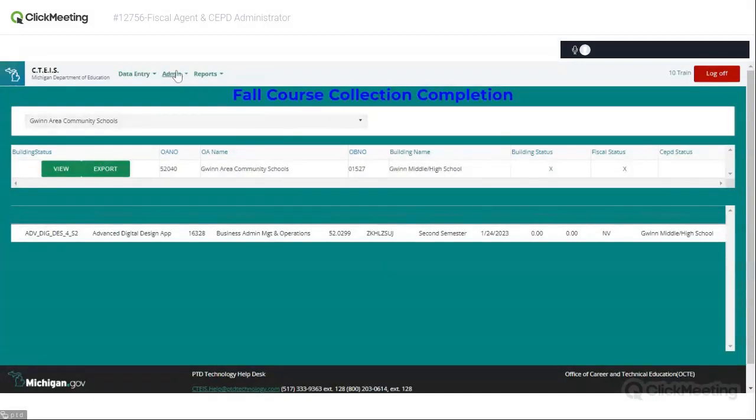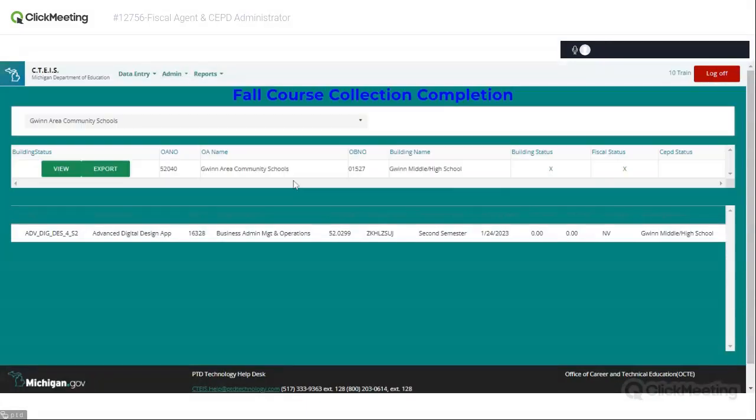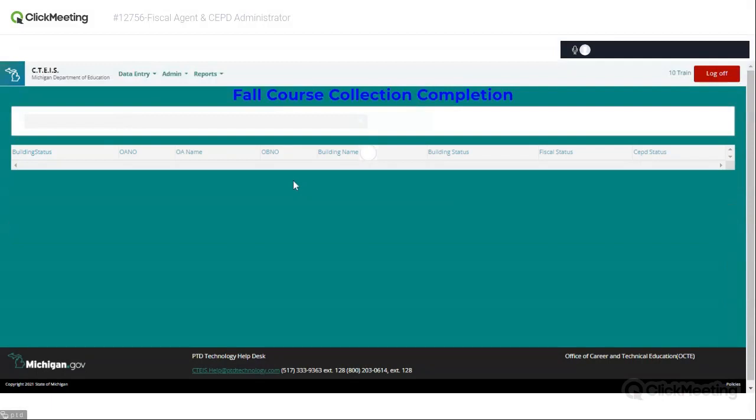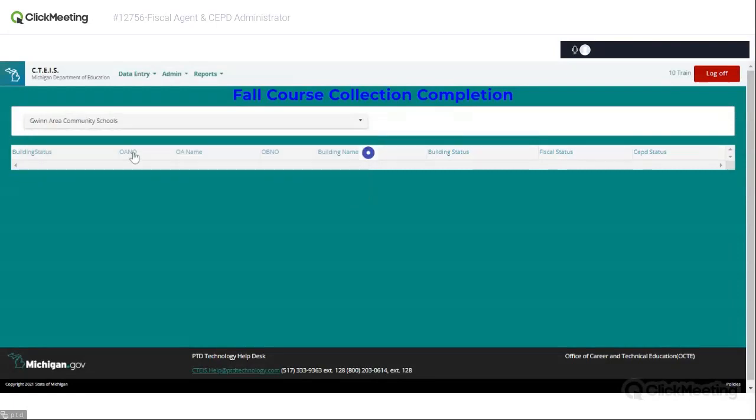Now let's say I have CEPD permissions. We're going to go under the admin tab, and we're going to go under CEPD course review. This is a screen similar to the fiscal agent's. I'm going to select my district. Once I know that they've sent the information, again, it could be through email, I know that information needs to be approved now.